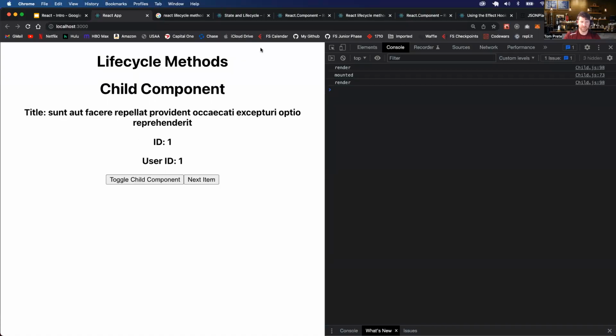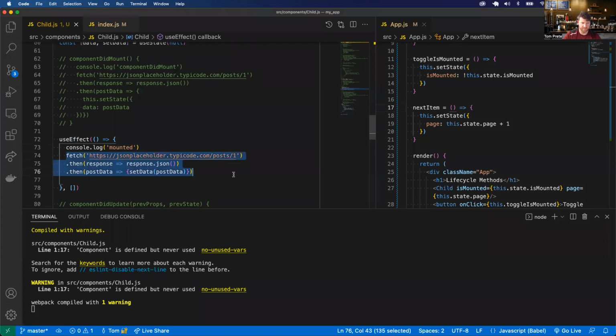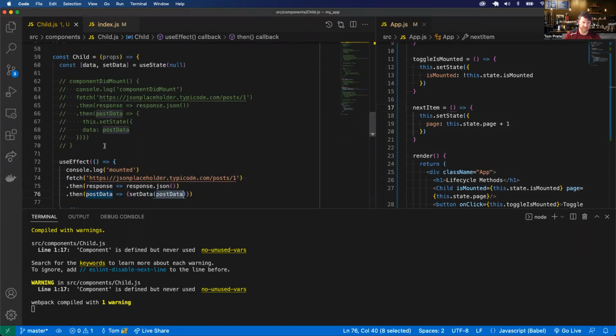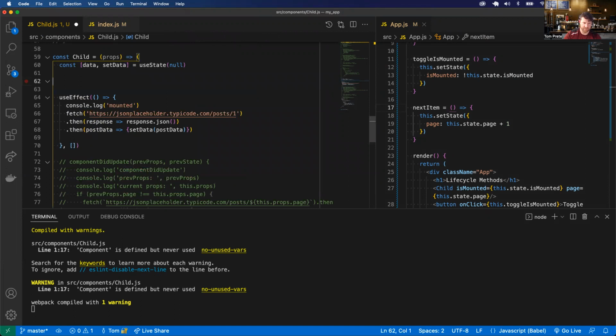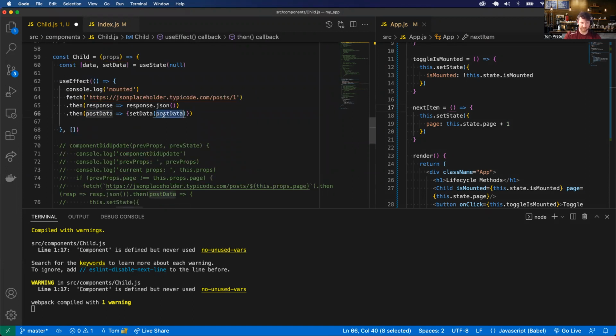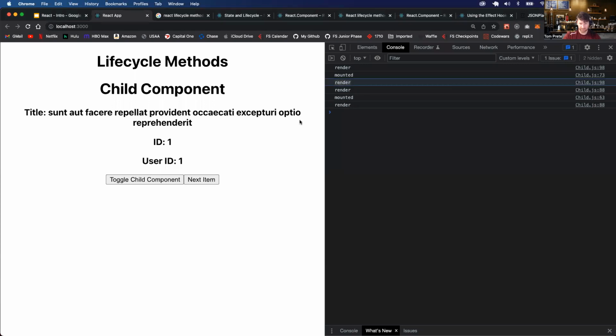And now it kind of works. So it initially calls the render, it's mounted, grabs some data, changes the state. So it sets some new data to state. So the state changes, and then it re-rendered again. Like so.